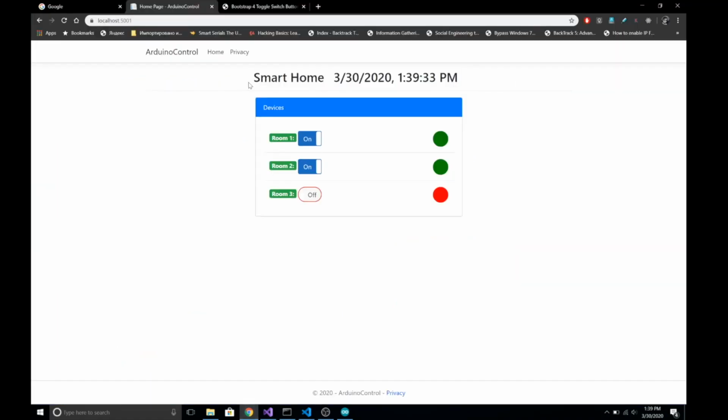So here we will have a smart home label and the time, and we have a few buttons here: room 1, room 2, room 3, and the corresponding color to indicate whether the light has turned on or not. So if I click on, then this turns green, and our real device, the real light, also turns on, and if I click on this, then it turns off.